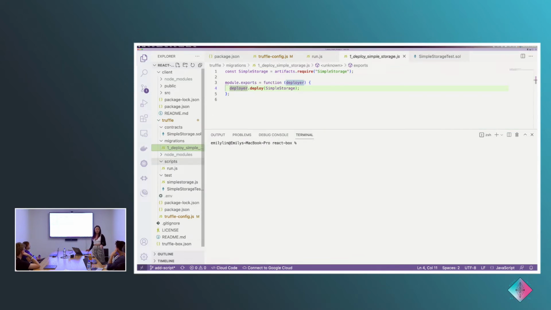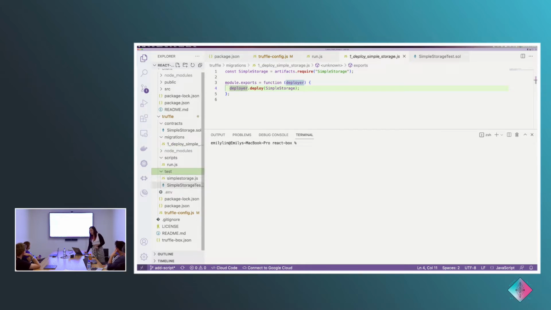We have Truffle scripts as well. So say you're doing something for quick testing that you just want to do over and over again. You can write scripts for that. That doesn't reset contract state, just to keep that in mind. If that's something you care about, then you would run tests with that. So that starts off with a clean slate every time.